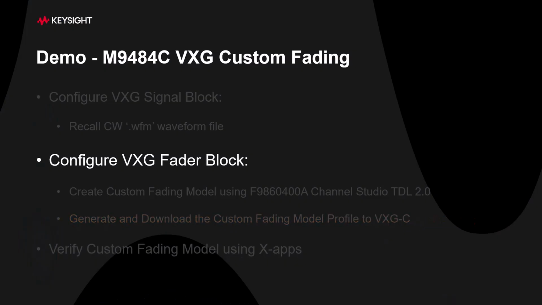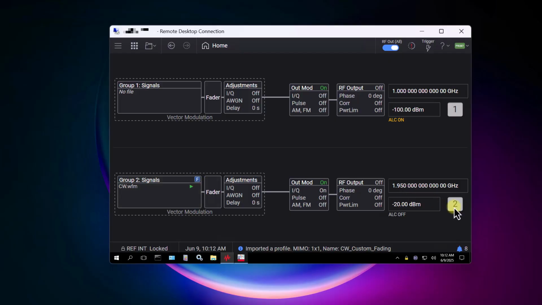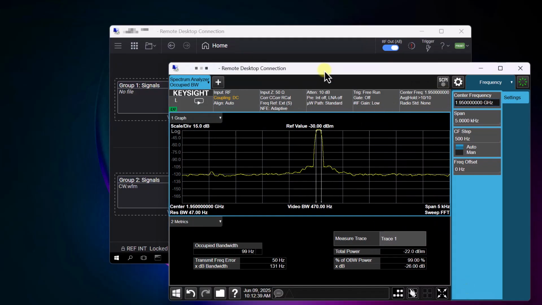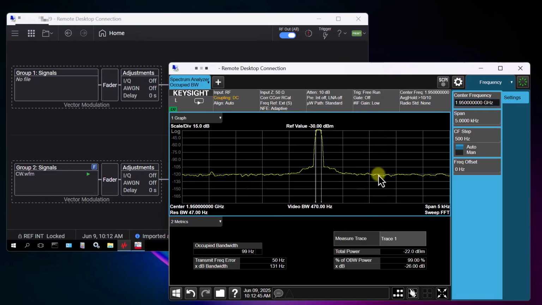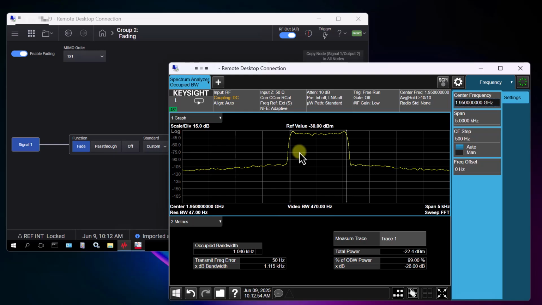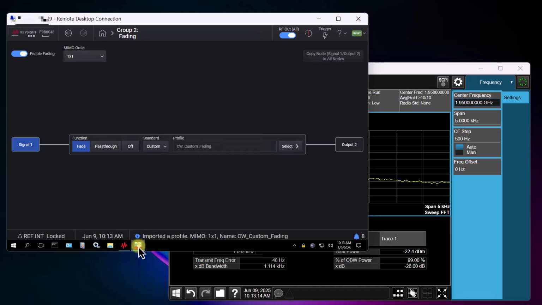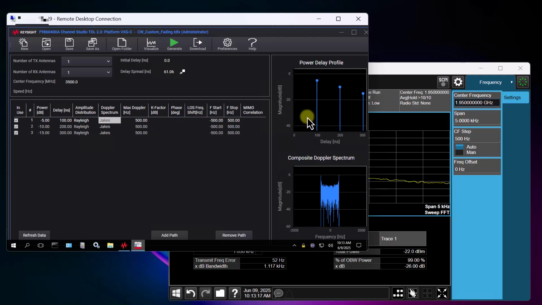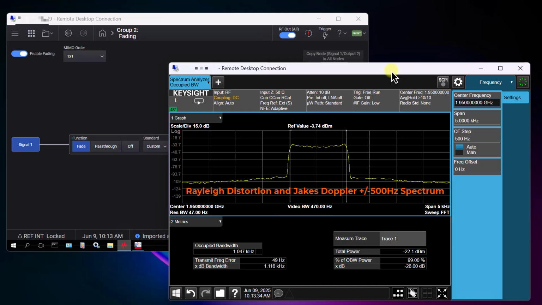Step 4. Verify the signal on UXA. Now let's go back to the VXG screen and enable the IF port and the fading on the second path. Let's switch to the UXA side. The CW signal now shows real-time fading effects. Check the spectrum here. It should match what you configured in Channel Studio. Here is approximately 1 kHz spectrum spread. This is caused by the plus and minus 500 Hz Doppler.